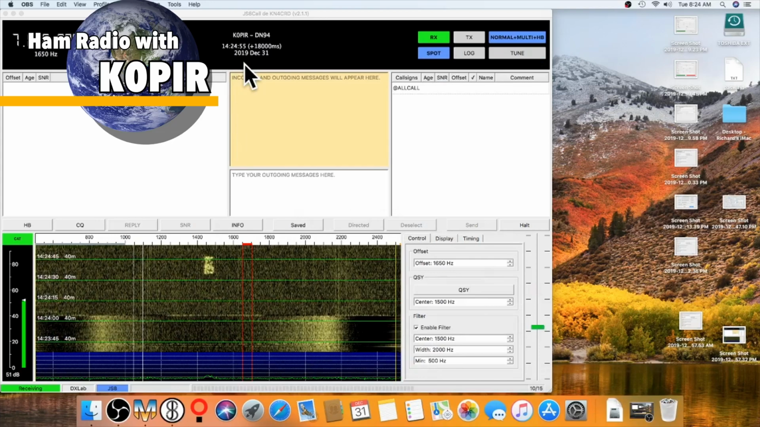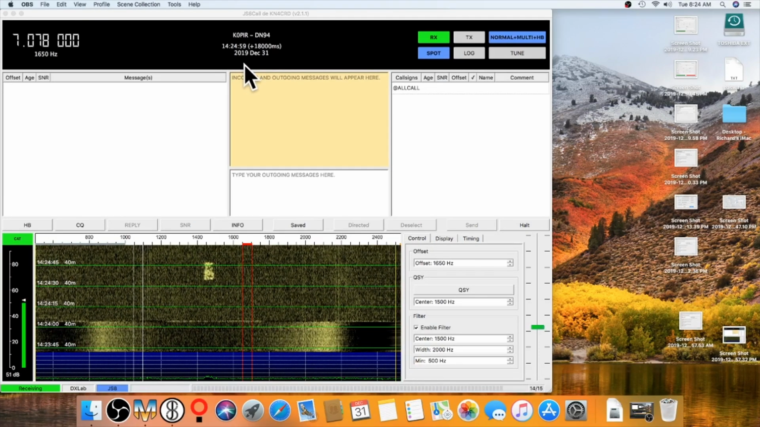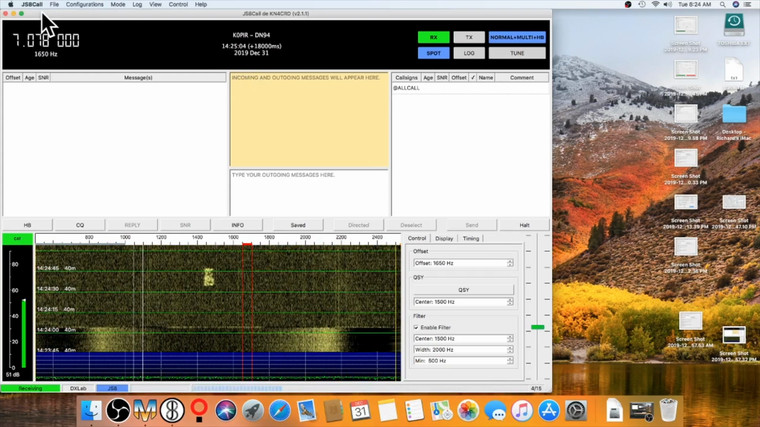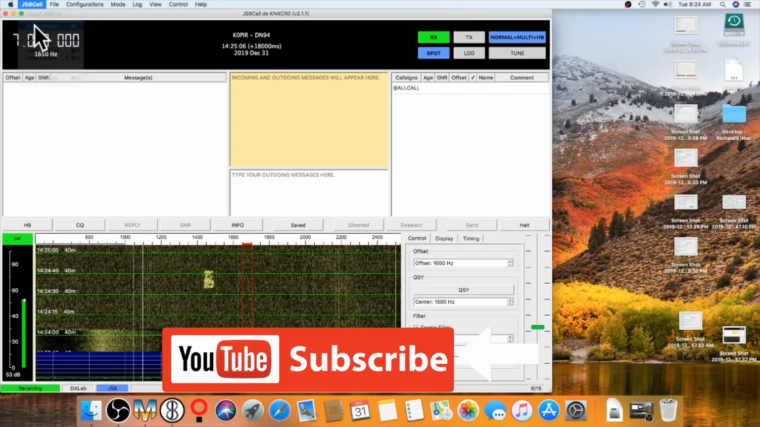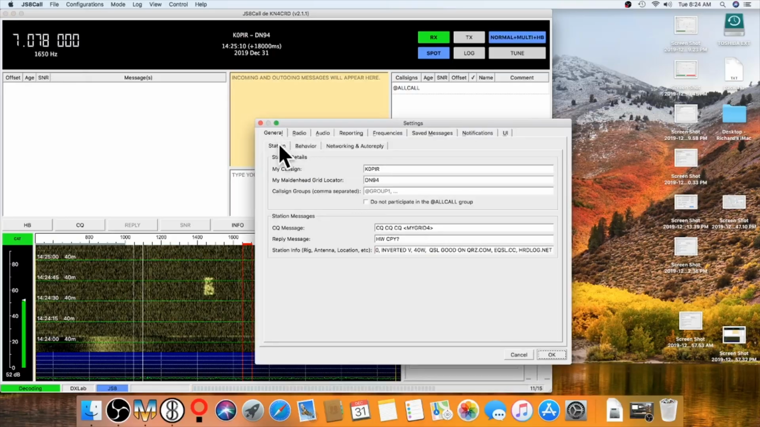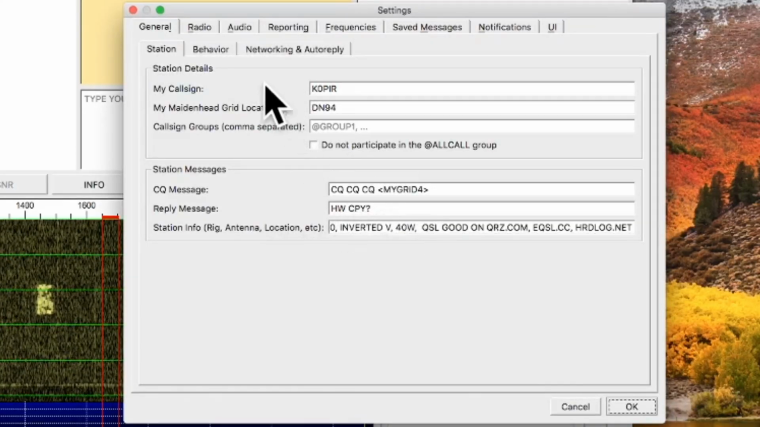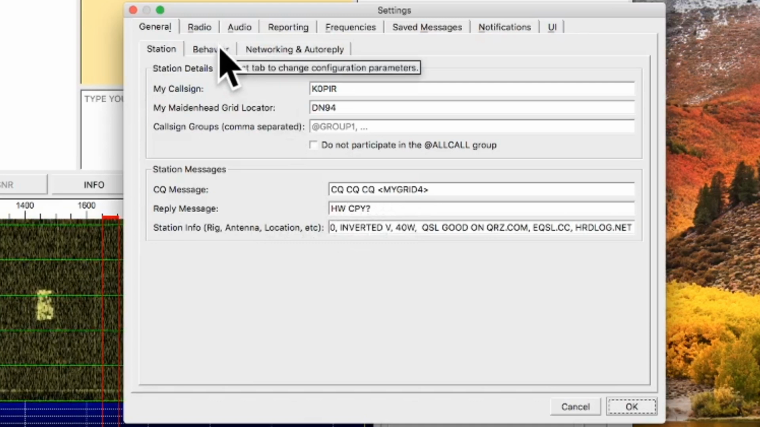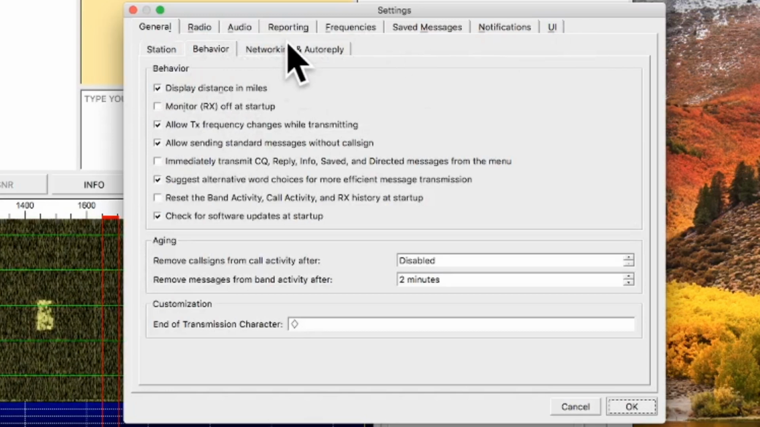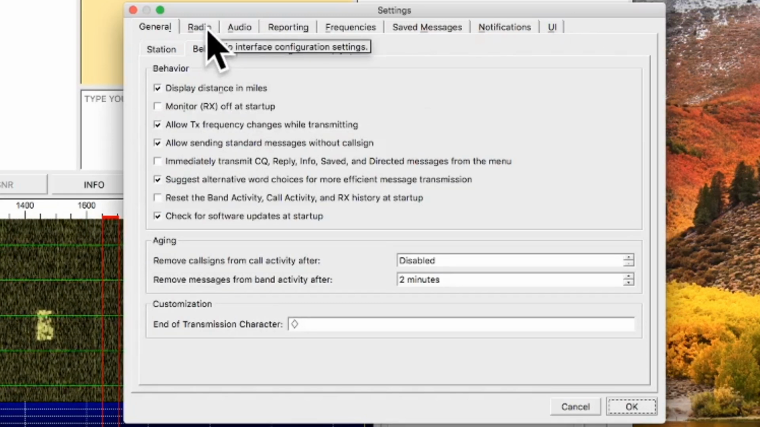Okay, now that we have MacloggerDX set up and ready to go for JS8Call, we need to go into JS8Call and make sure all the settings are right. And up here, I'm going to go into preferences. The first tab is the general and then the station. Of course, we have that set up. I added a few things in here since last time. Behavior, I changed a few things in here. And I'll go through the rest of these settings in another video when I start making contacts. I'm still tweaking it just a little bit.